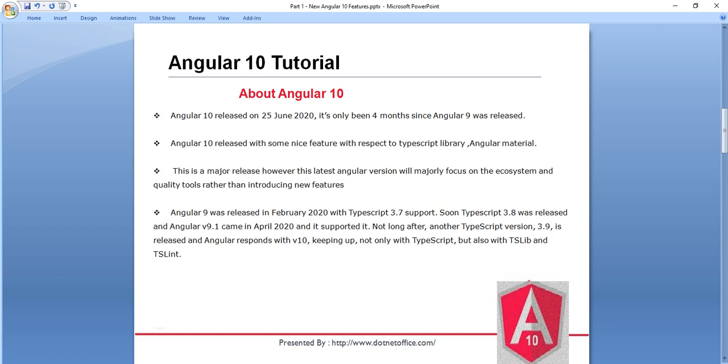Angular 9 was released in February 2020 with TypeScript 3.7 support, but as soon as TypeScript 3.8 was released, Angular 9.1 came in April 2020 supporting TypeScript 3.8. That's the reason the 9.1 version of Angular came within 2 or 3 months. And not long after, another TypeScript version, 3.9, came. That's the reason Angular 10 came into the market.